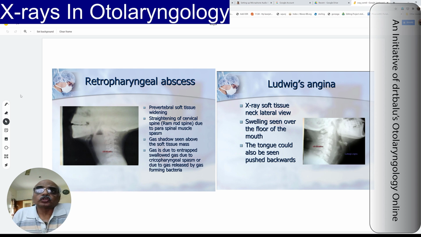The next X-ray I'm going to show you is again an X-ray soft tissue neck lateral view. Here there is a clear-cut widening of the space in front of the cervical vertebra. This is the prevertebral space. You use the term prevertebral soft tissue widening to indicate the enlargement of the tissue in front of the cervical spine. So how much of an increase in thickness should be sufficient for you to brand it as a prevertebral soft tissue widening, to say that there is a prevertebral soft tissue widening?